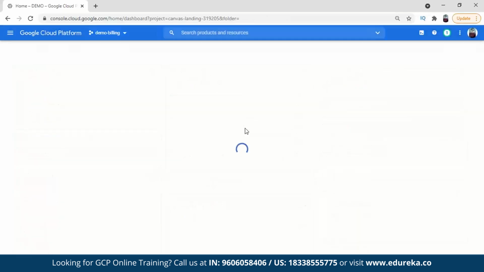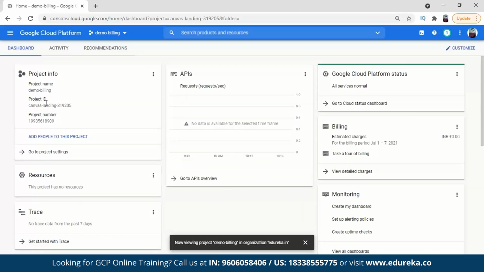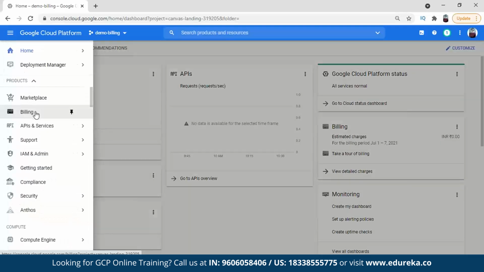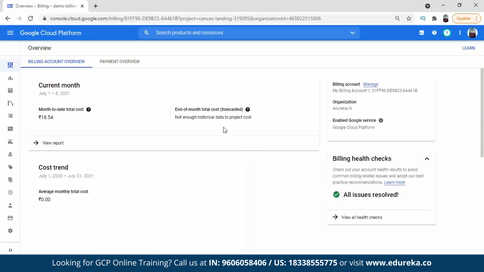Now you can see the project name here, the project ID, and the project number, everything is shown. But right now the billing account has not been linked to it, so we can just go here and open billing from here. So we can manage from here.